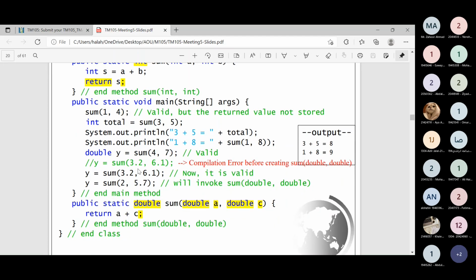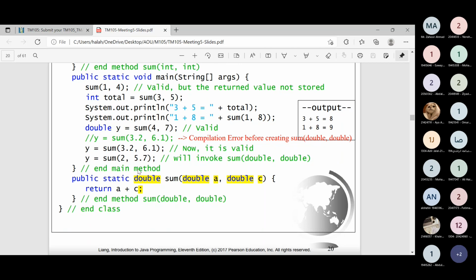If you need to pass a different data type to this method, you need to define another sum method that accepts double variables. Yes, double parameters. So here we need to define public static double sum, accepting two parameters, double A and double C. Return A plus C, which is from the double data type. This then will be correct.